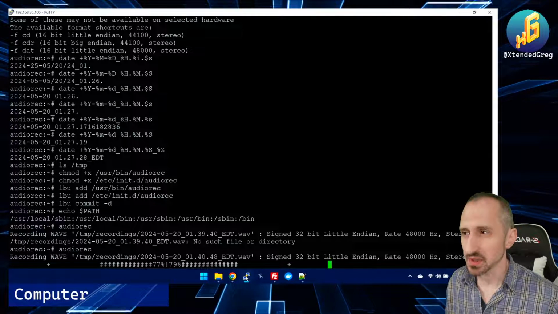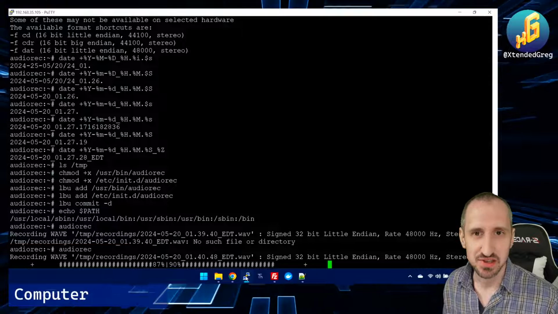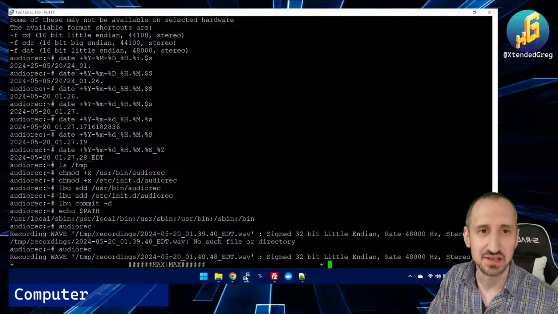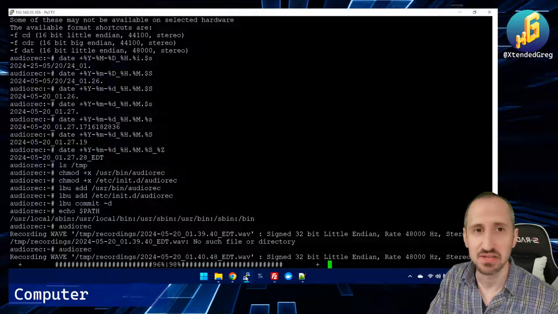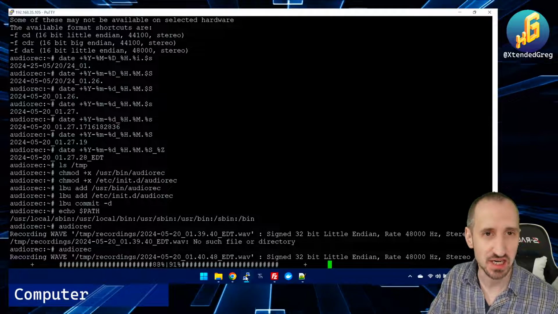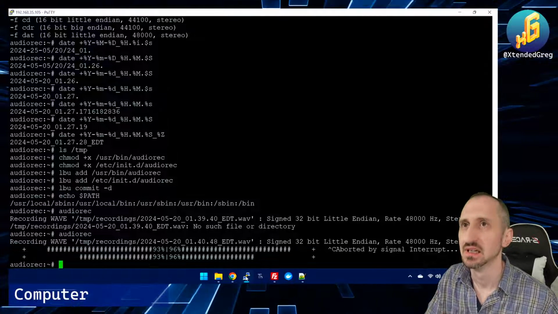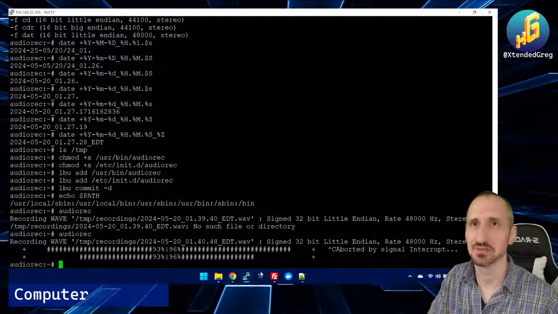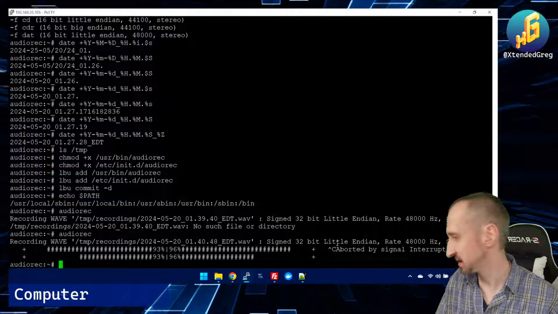But, of course, this is only part of the equation. But let's get to that in a second. Let's actually set it up to test it as a service and make sure that it's actually outputting a file and just check it. Right, so I just did Control-C, which aborted. We see it aborted by signal interrupt.